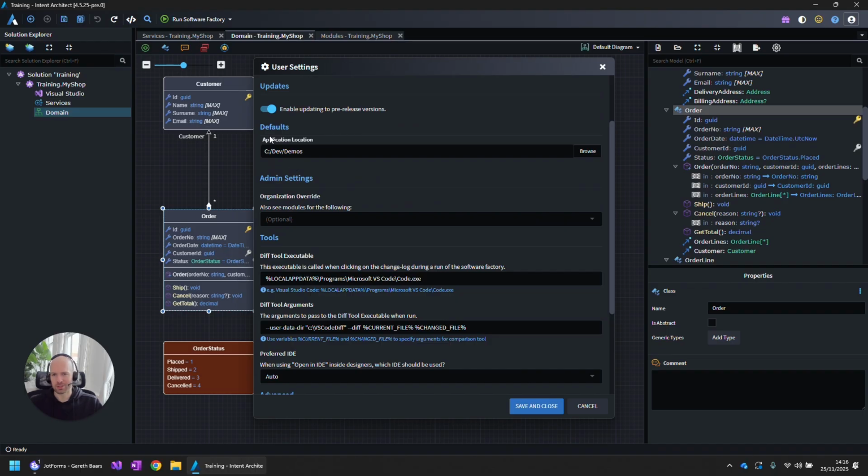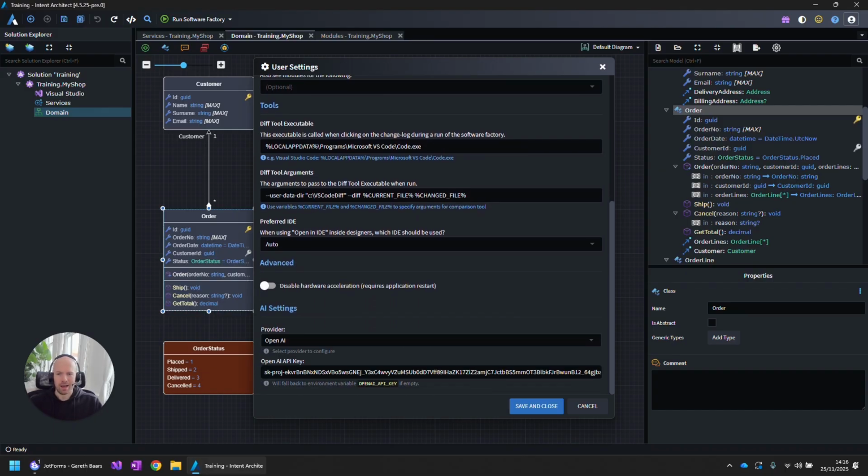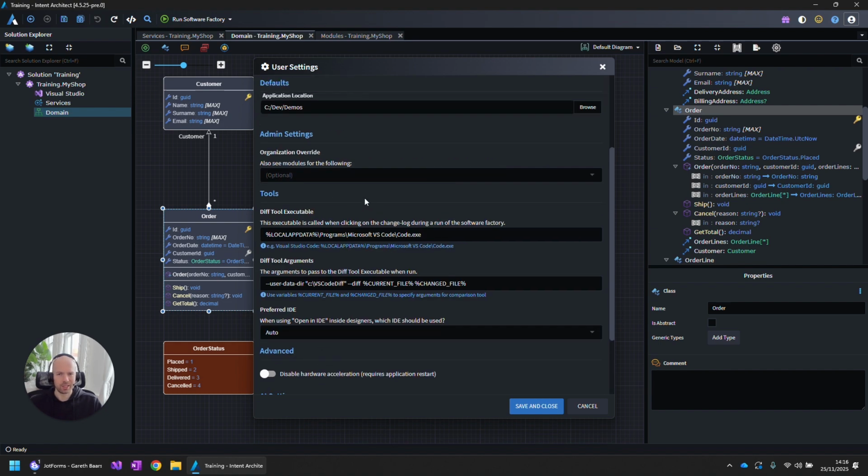This is, by the way, pre-releases. Just to keep in mind, the pre-releases may be less stable than the final releases. Just something I think that's pretty standard, but just something to keep in mind. And then you can also fill in things like your AI API keys, and things like that, as well as your diff tool settings. So there's lots of different settings you can go through in here.